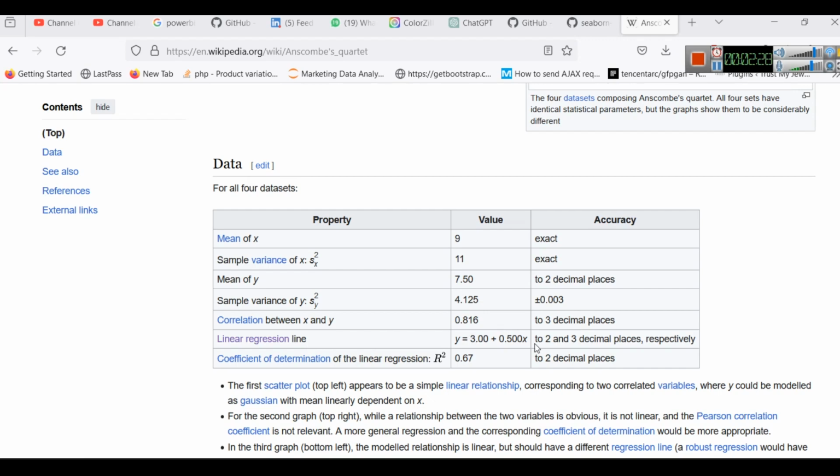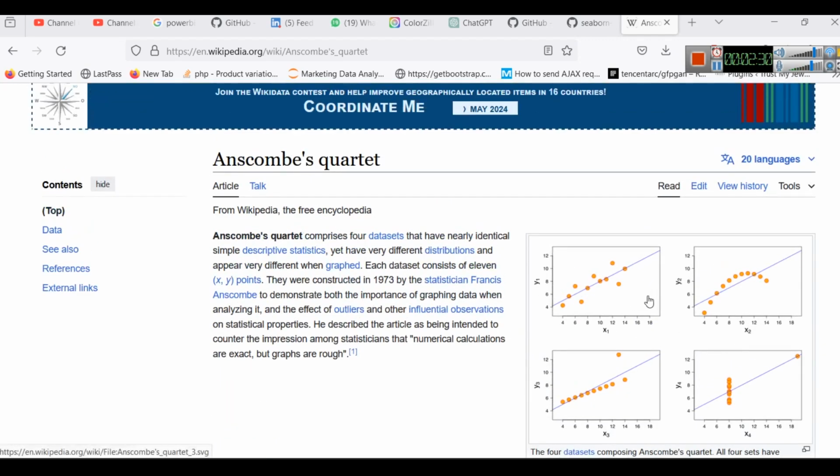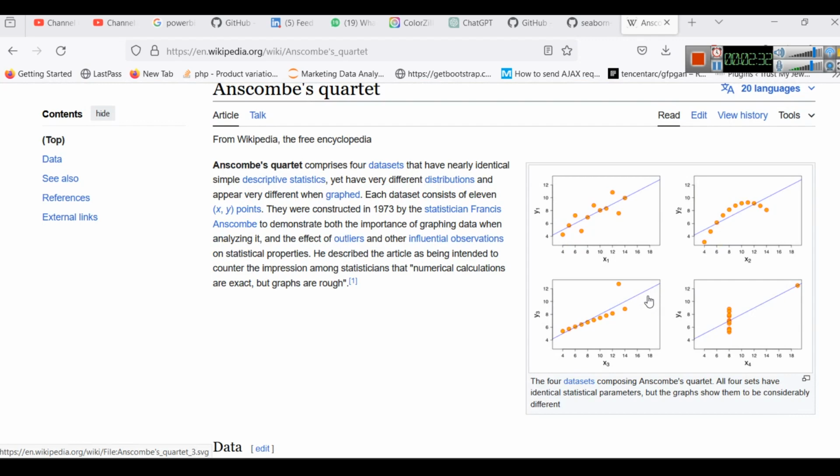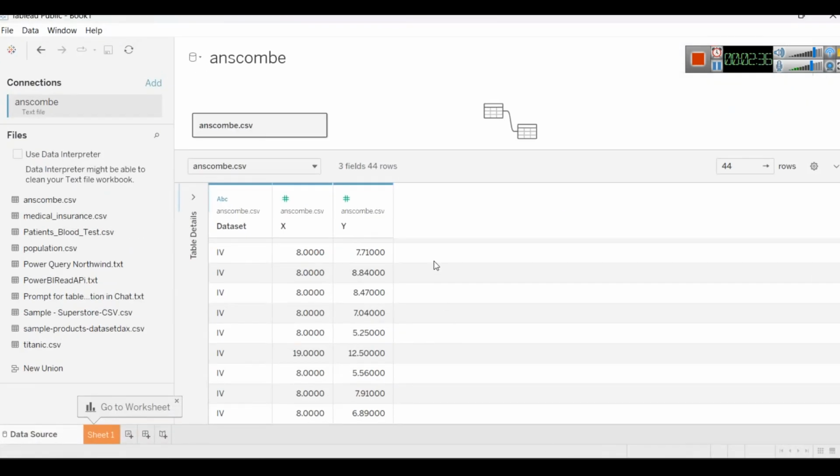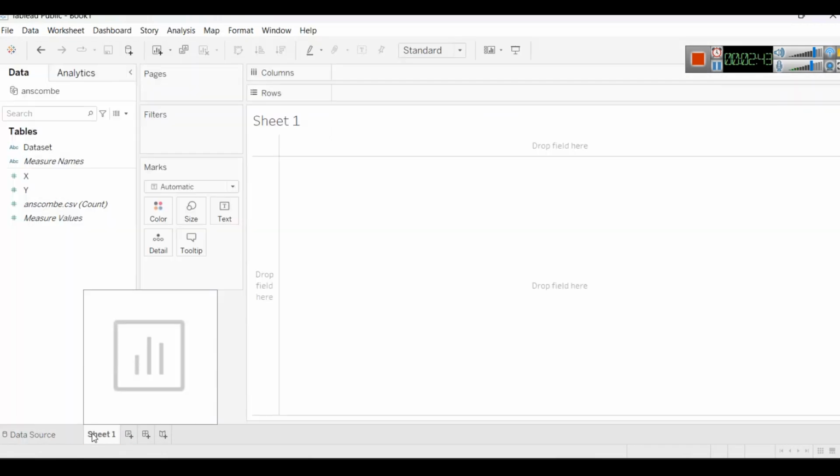Now let's see how we can build the same dashboard in Tableau. So first we will load the data set. I'm also doing it for the first time. So let's see. Now we'll name it data set 1. Now in data set 1, as you can see, we have x and y values.